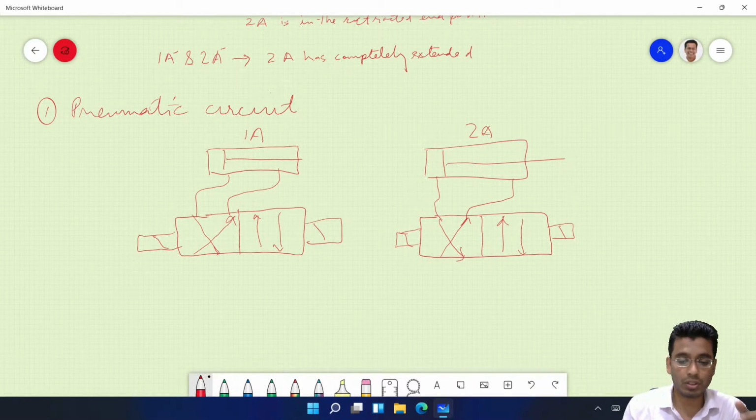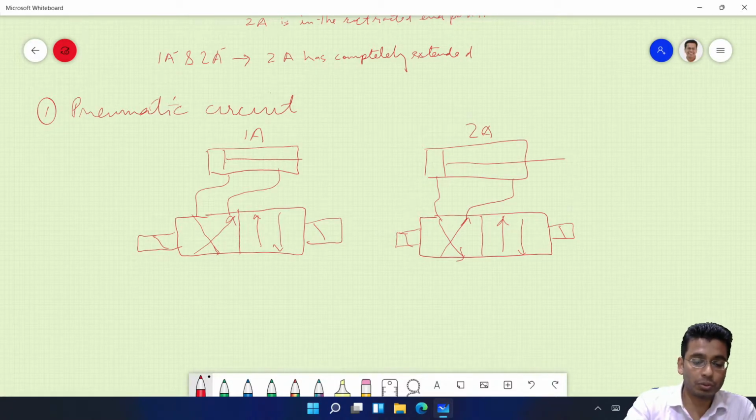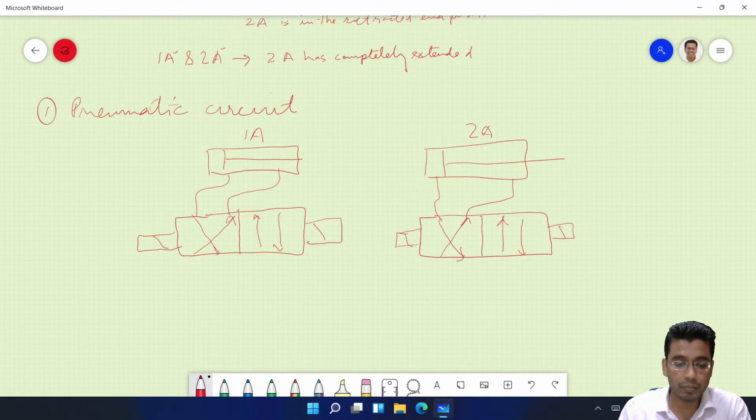Fine, so these solenoids have to be named something. What would be your naming of these solenoids for cylinder 1A? The left one? 1/1.